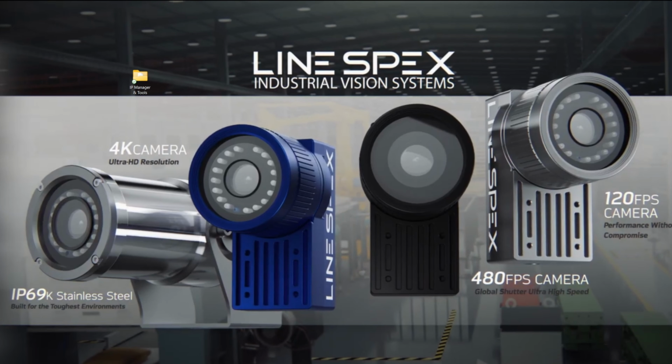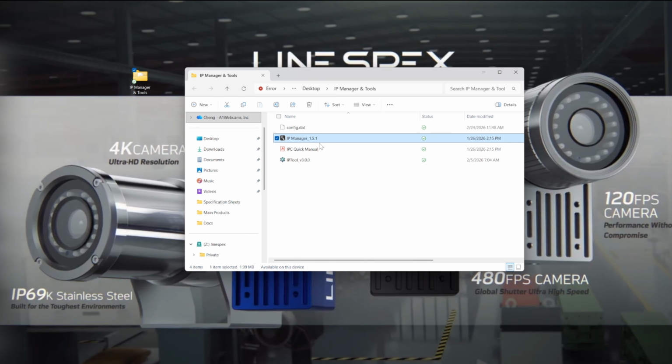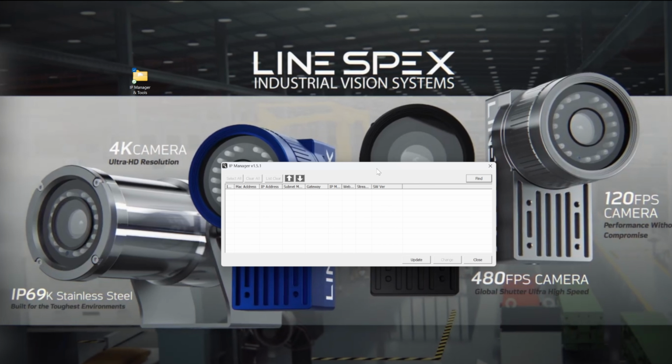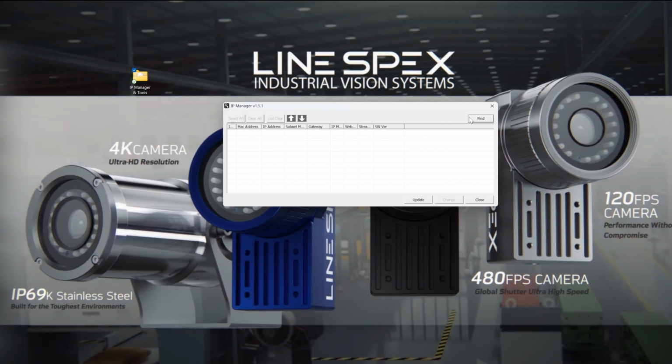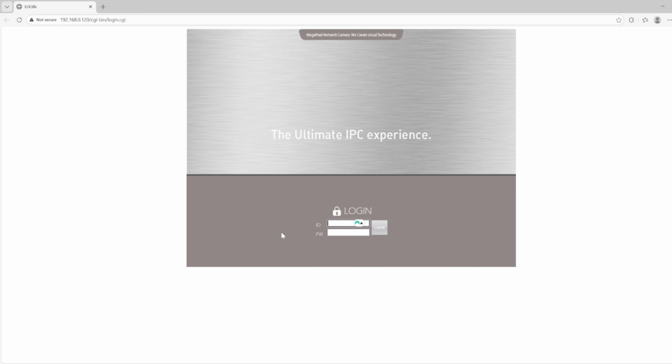First, let us start by finding the IPs of the high-speed and high-definition camera. By opening the tool and clicking the Find button, the IPs of the cameras can then be displayed. We can right-click to open the web page setup for the IP cameras, or we could also enter the IP address to open the web page setup for the IP cameras.